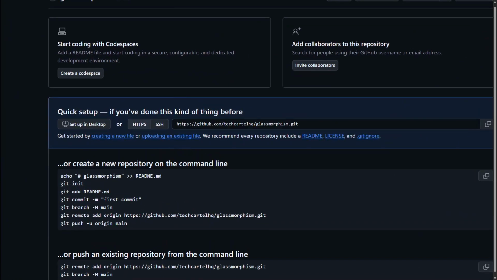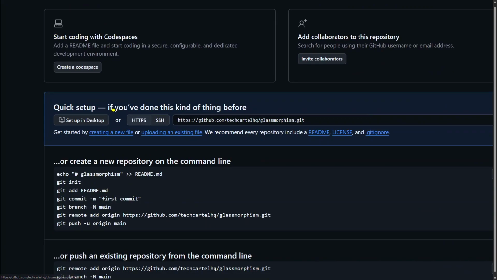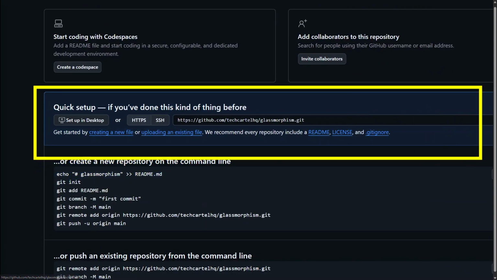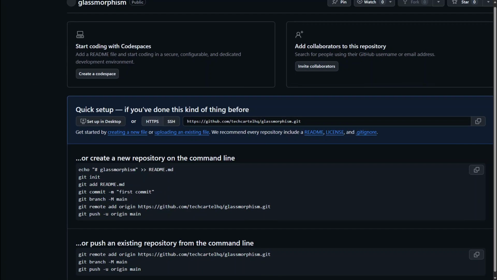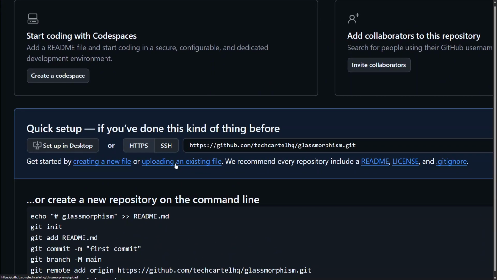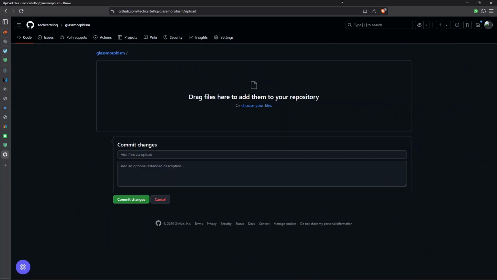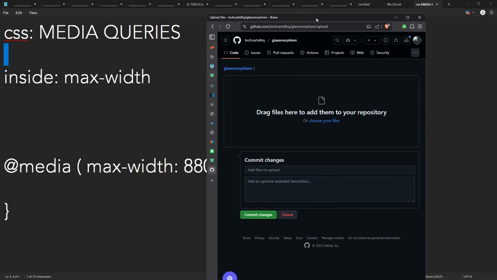The next thing you want to do is to click on upload an existing file. You see this upload an existing file on the light blue background, so click on it. This is going to take you to the place where you need to upload all your files. But you know what we usually do? What we usually do is very simple.